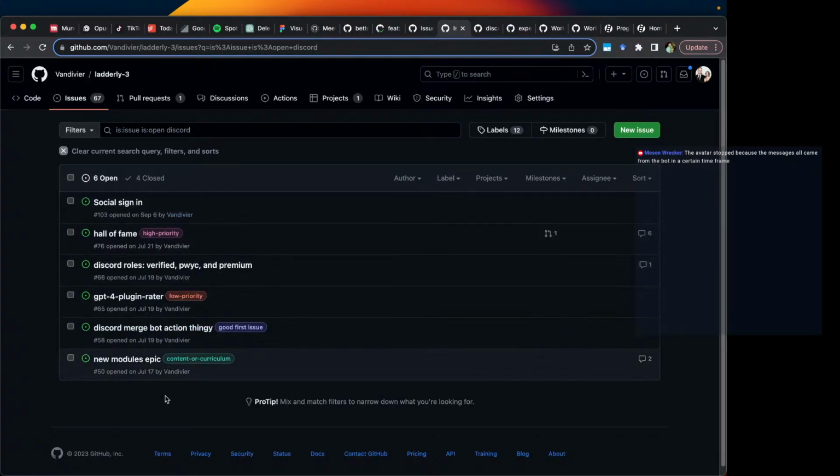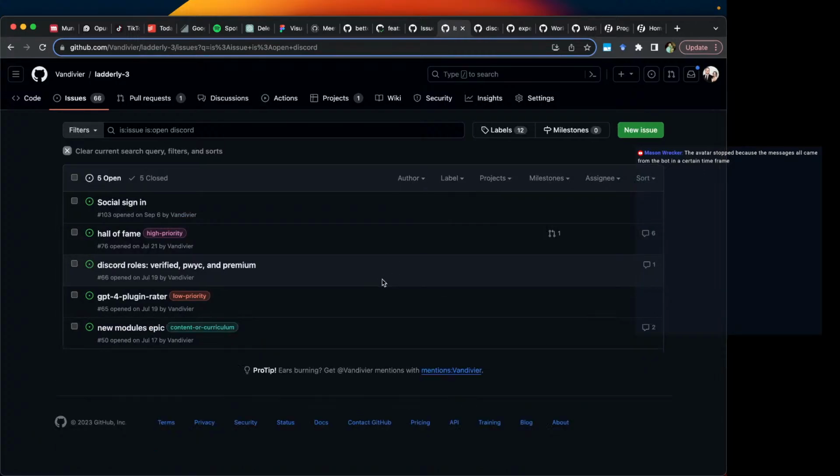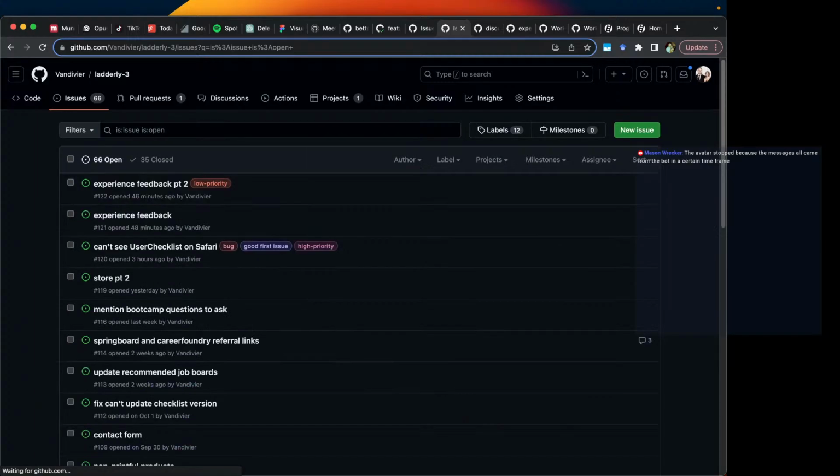Social sign-in will be cool whenever we do that. Great Toyota says, what are you doing? We just implemented a Discord bot, so you can join the contributor chat in Latterly. And you can see whenever a new issue is created or a pull request is created or closed. Some stuff like that.